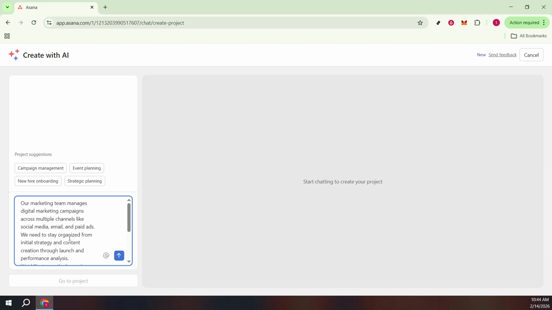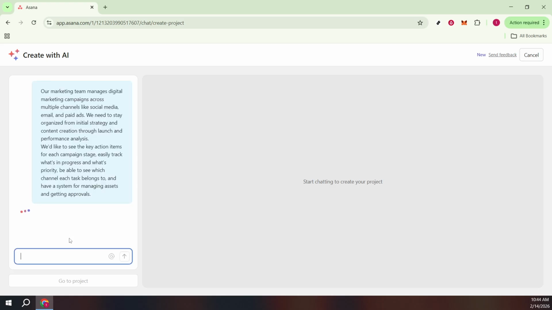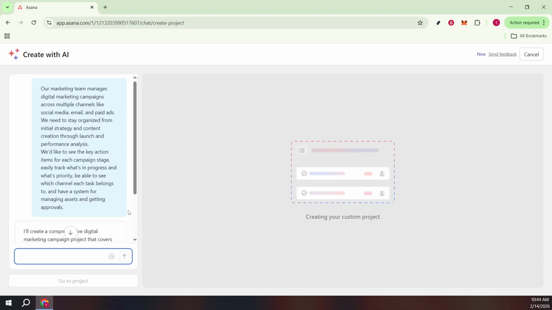After you submit, wait for it to load. You'll see Asana processing your input and assembling the project. This may take a moment, especially if your prompt is detailed. Don't worry, you can refine the result once it appears, so it doesn't need to be perfect on the first pass. When generation is complete, click Go to Project.